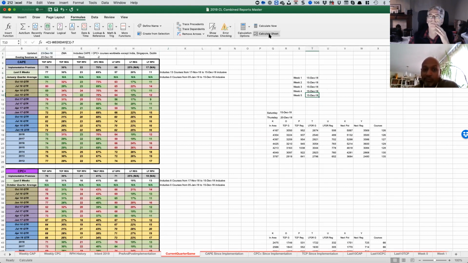Calculate sheet. See why I turned calculation to manual? Oh no, I ran into that too, back in the day. Okay. So those are the weeks.